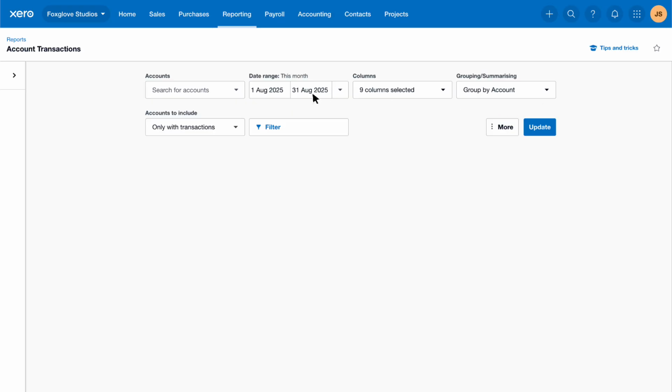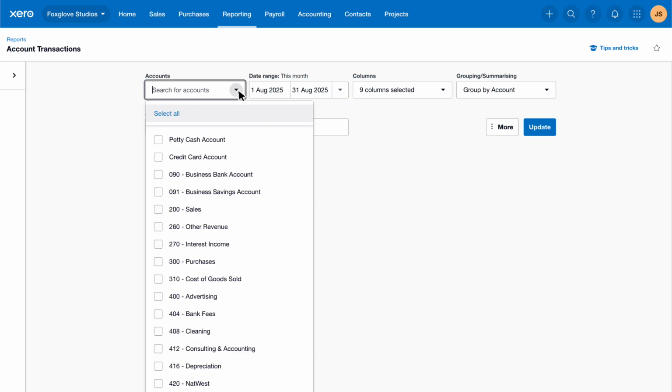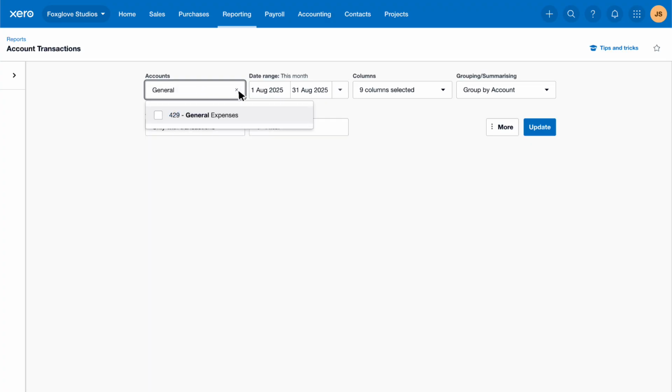First, click Accounts, then select the accounts you want to include in the report. In this example, we'll search for and select General Expenses, Office Expenses, and Repairs and Maintenance as codes we might find incorrect categorizations.